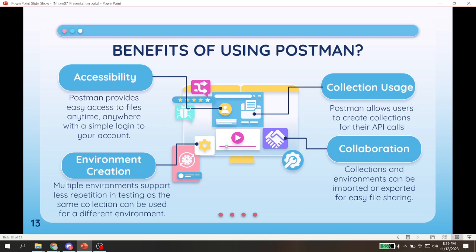Environment creation: multiple environments support less repetition in testing, as the same collection can be used for different environments. Collection usage: Postman allows users to create collections for their API calls. Collaboration: collections and environments can be imported or exported for easy file sharing.